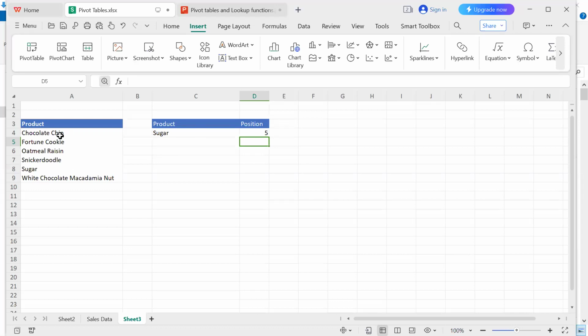And if you count, just like I said the other time, the chocolate chip is not going to be 4, it's going to be the number 1 because it's number 1 on the array that is being selected. So you have chocolate chip 1, fortune cookie 2, oatmeal raisin 3, snickerdoodle 4, sugar 5.